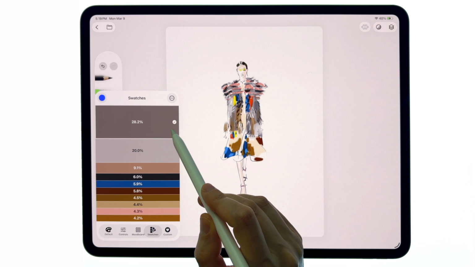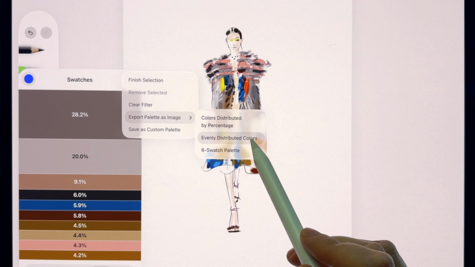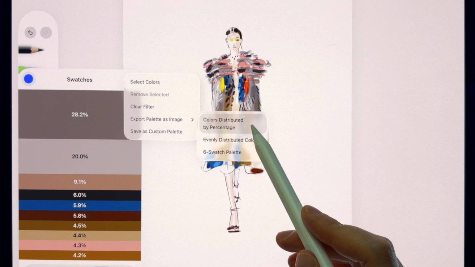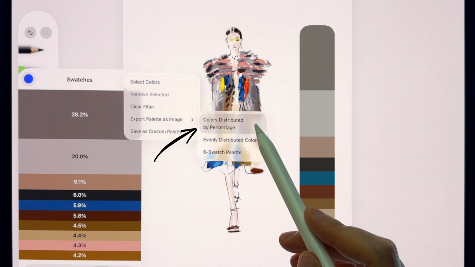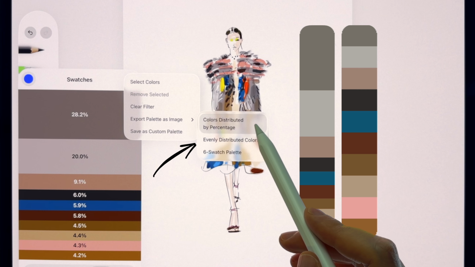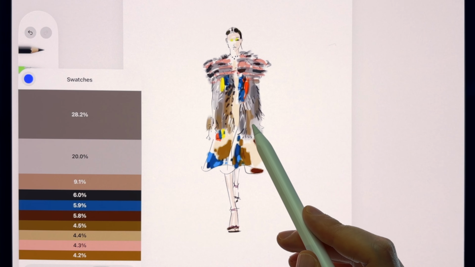And now let's try to export palette as image. Here you have three options of the style in which the swatch can appear. Colors distributed by percentage, a continuous color swatch in the form of a block with a proportional representation of the color. Evenly distributed colors, presented in the same way but with the colors equally distributed. And the 6 swatch palette with 6 color blocks generated from the colors in your sketch. Let's try them all one by one.